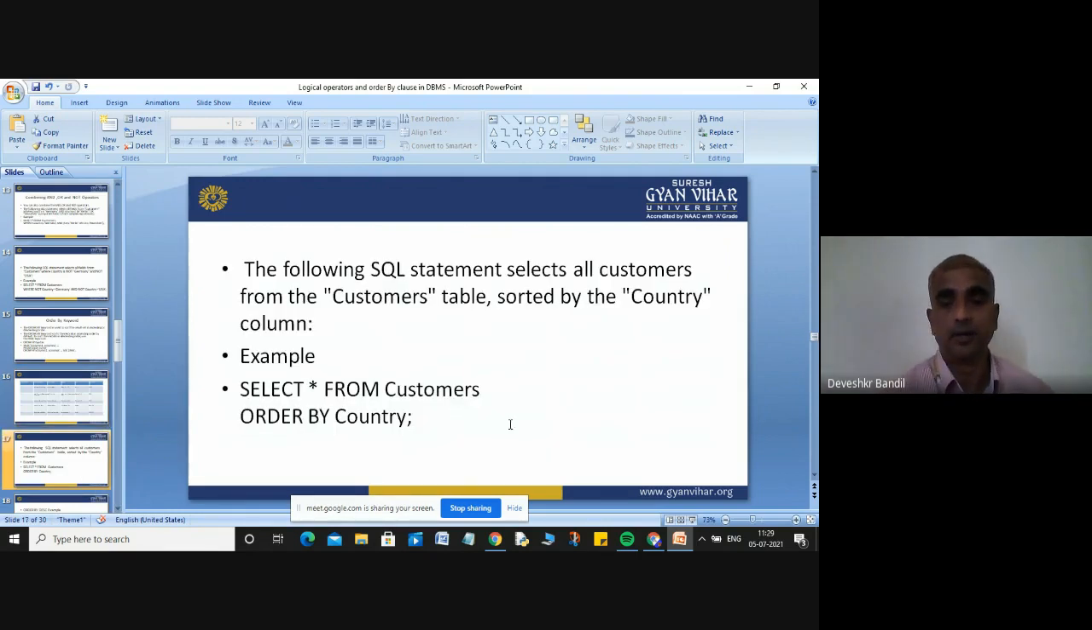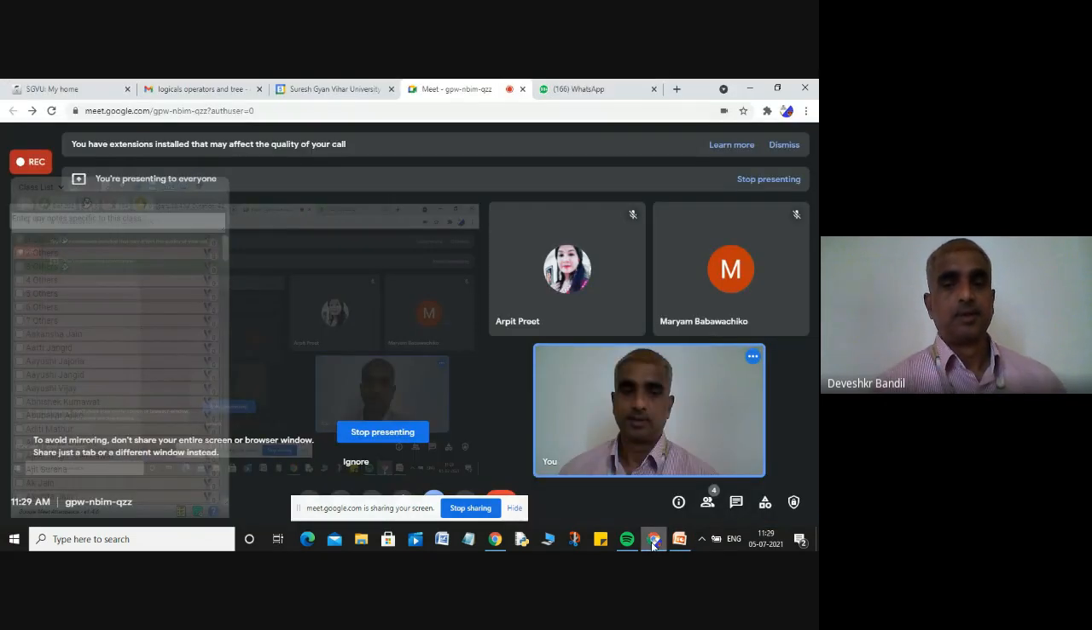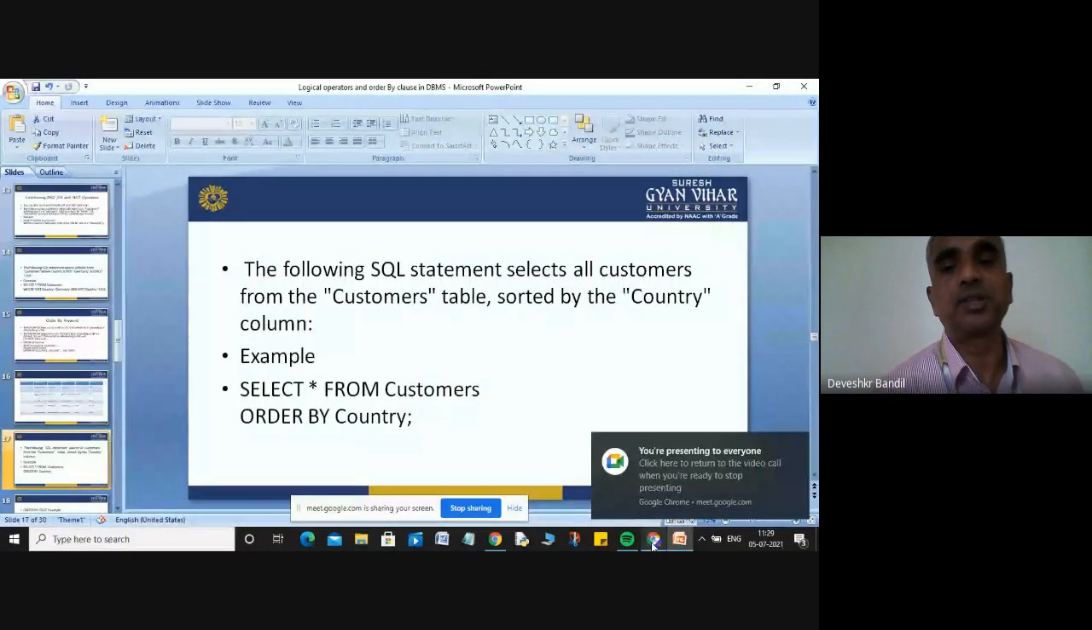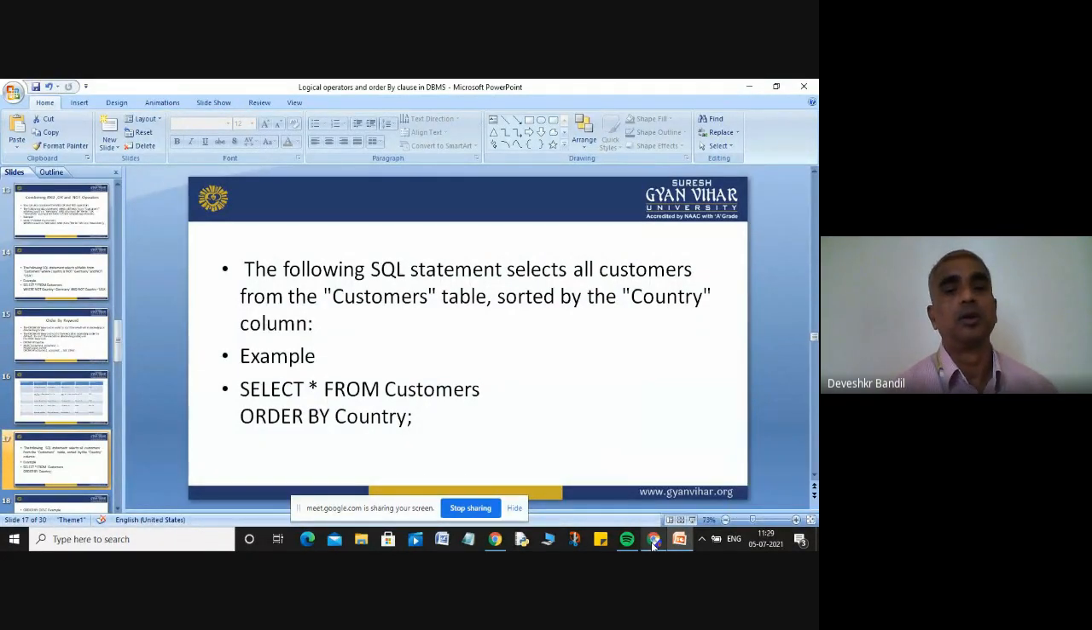The following SQL statement selects all customers from the customer table, sorted by the country column. So for this problem, you will write the query: SELECT * FROM customers ORDER BY country.